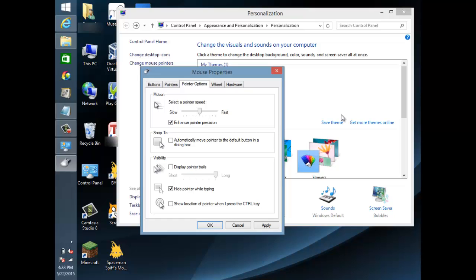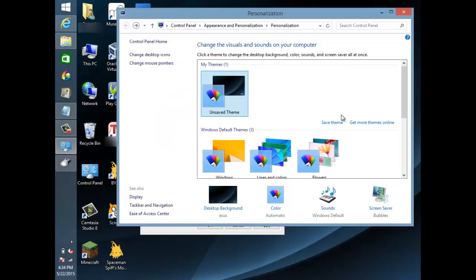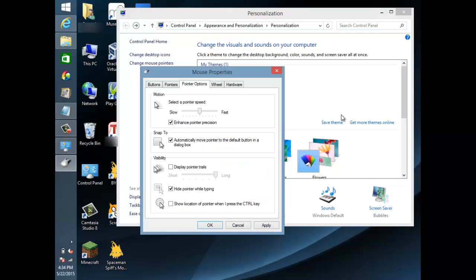Here are the pointer options that show you motion and visibility. You can change the speed of the pointer. For example, mine is now very fast. And you can also make it slow. I'm just going to put it normal. You can also make stuff snap to your pointer.